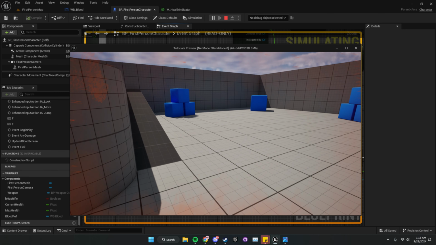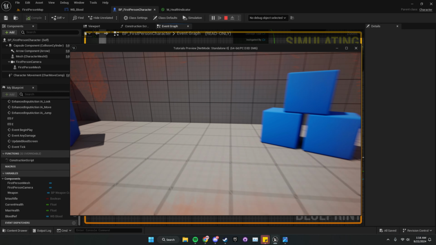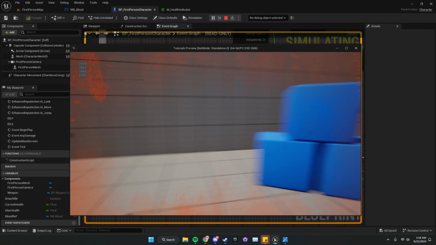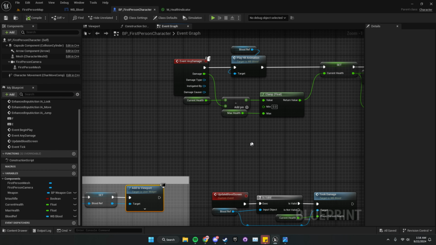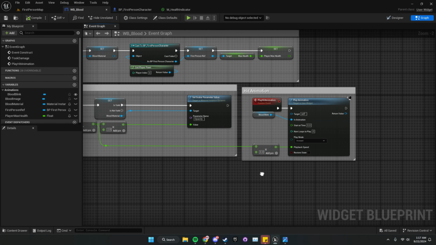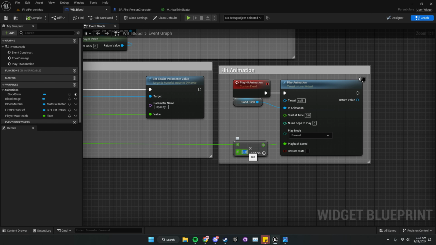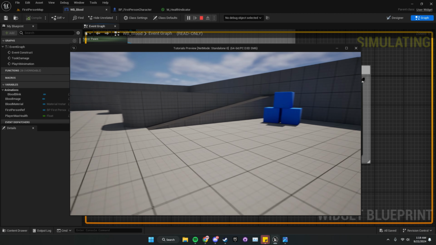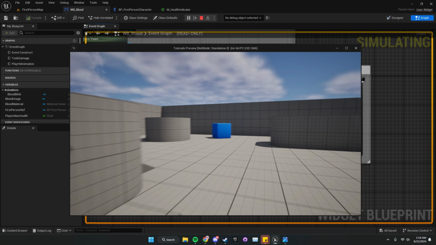Now you can see we have our blood screen, but there's no animation. Let's fix that. Oh, the issue was that we had to multiply a number rather than 0, because if you multiply 0 with any number, it's gonna be 0, so the playback speed will be 0, and it's gonna give us some error. Now, once we have added a number, let's test our blood screen effect.